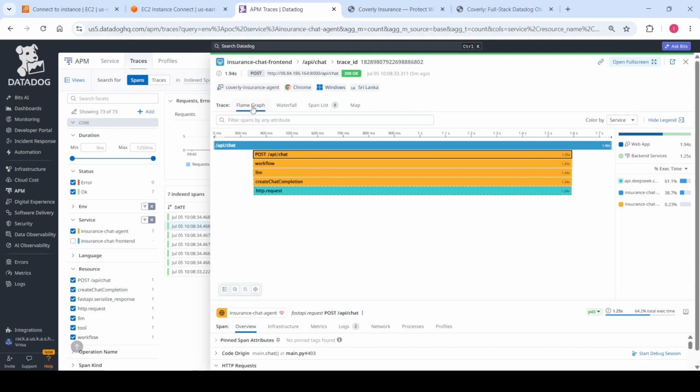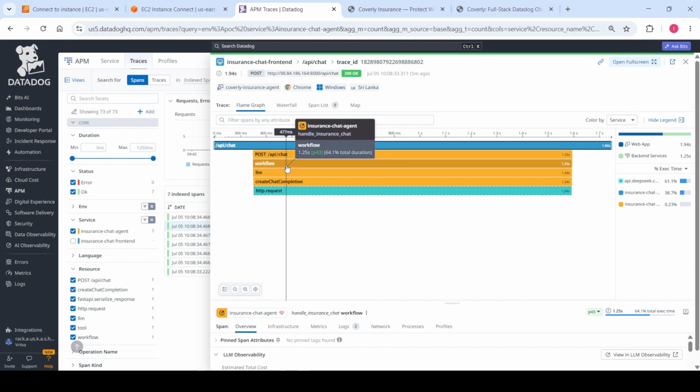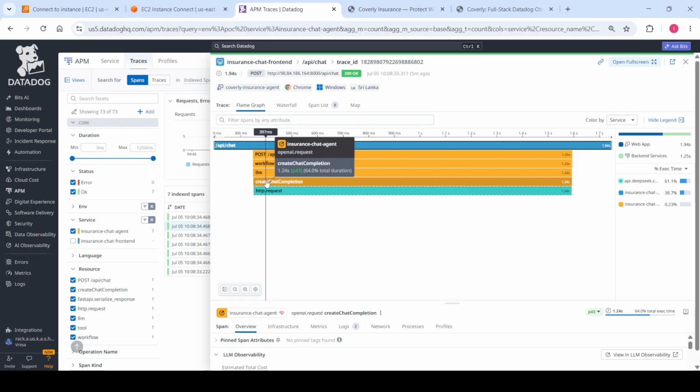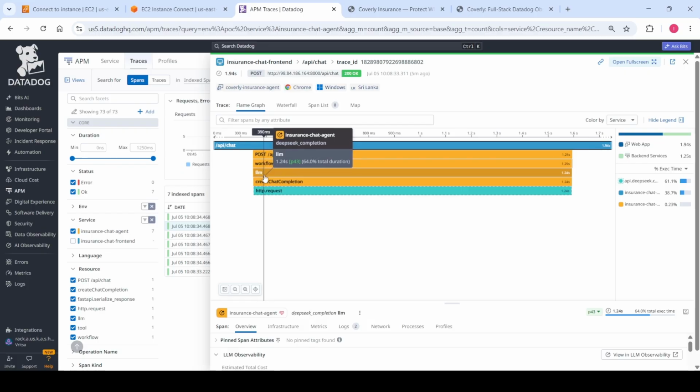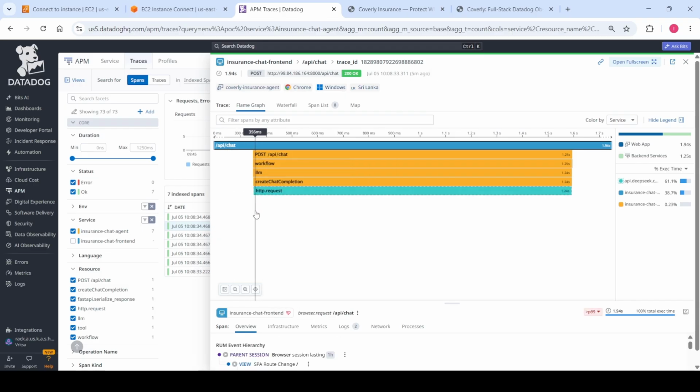In the flame graph, what you see is this API chat, where the request comes to our agent, and then the agent invokes the workflow. Ideally, if you remember, the agent gets the chat message, which is the workflow, my insurance support EV battery. Then we do a tools call just to validate and get the policy detail, and only then we go to DeepSeek. It's not visible here, probably because it's a very fast call.